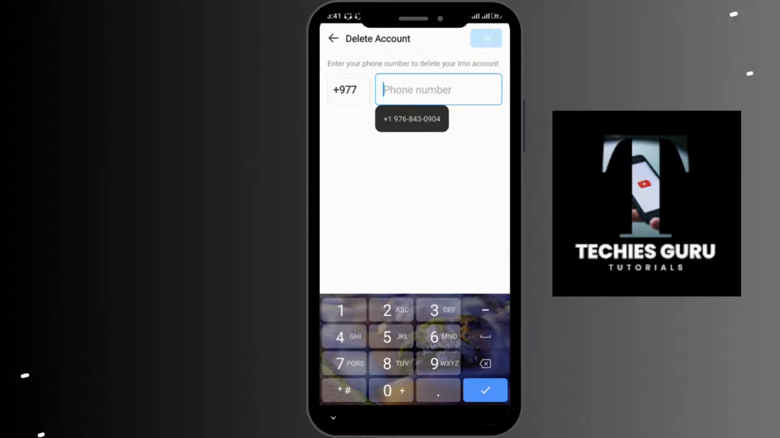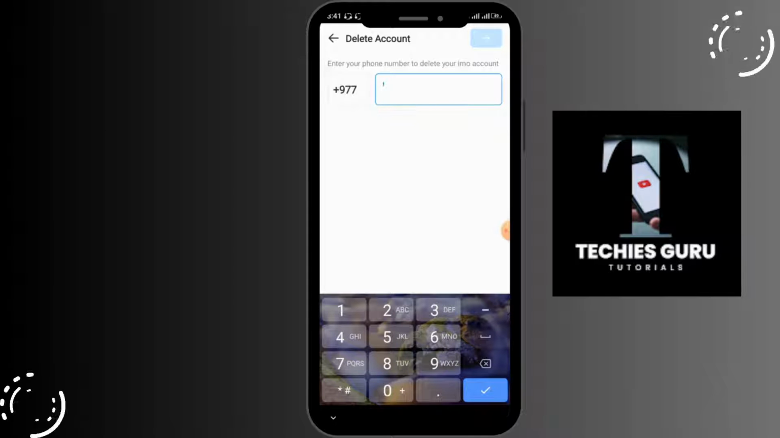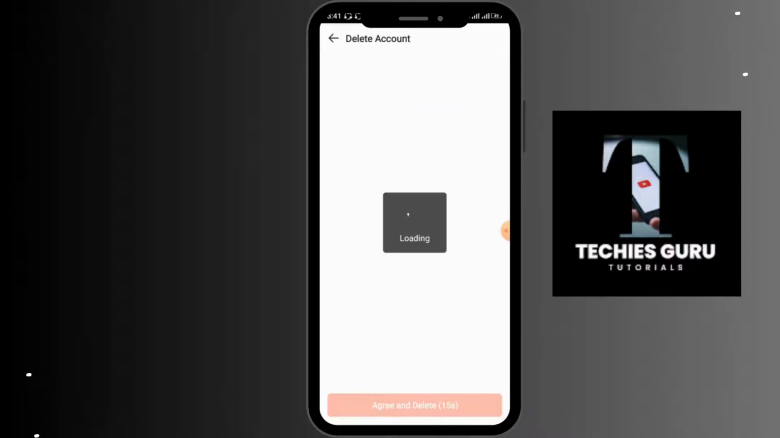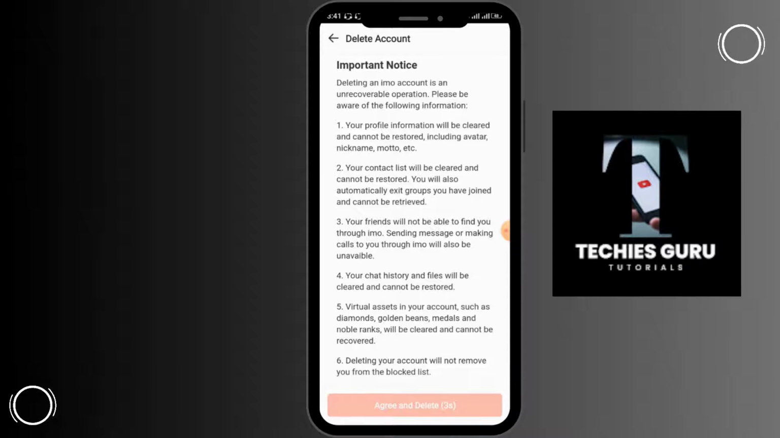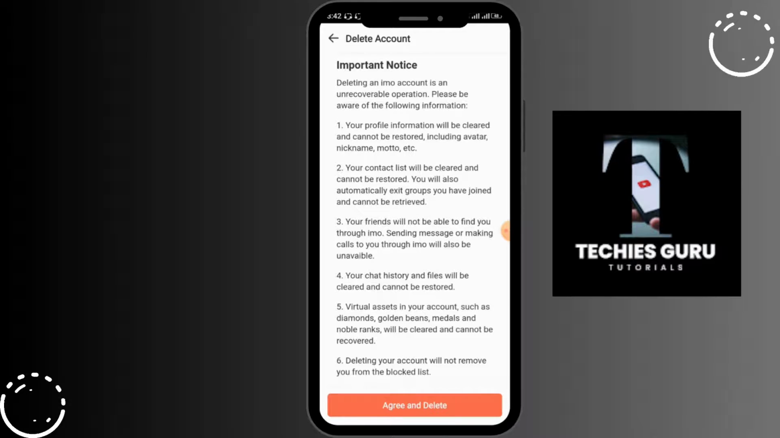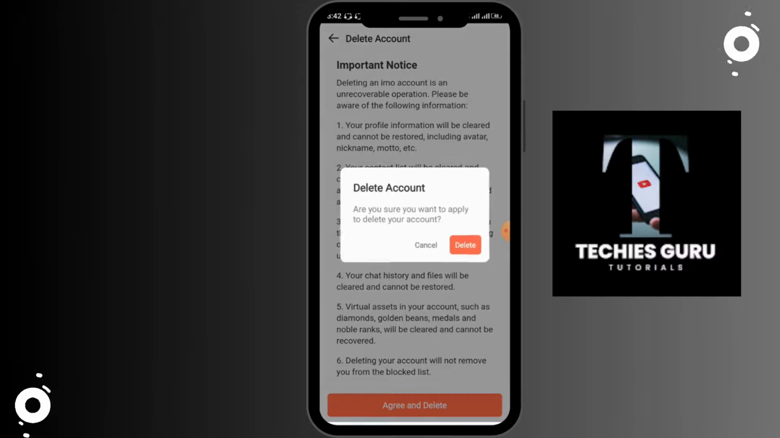So before deleting your account, you have to enter your phone number over here, and after entering your phone number, you have to tap on the arrow in the right upper corner, and here you have to read the descriptions of deleting your account, and if you agree, you have to tap on the agree and delete option, which is in the red color.